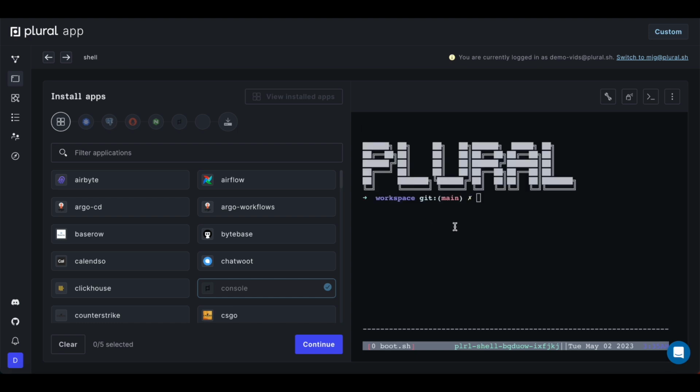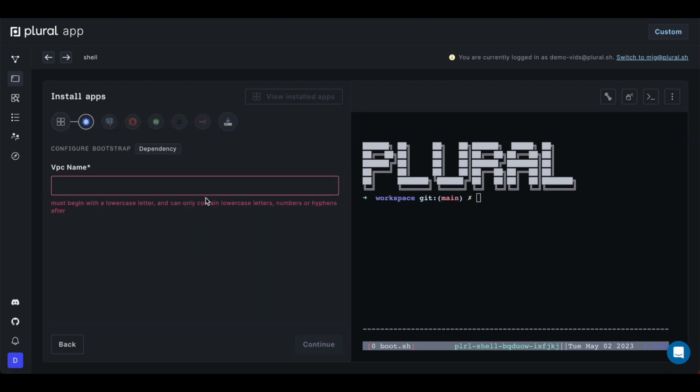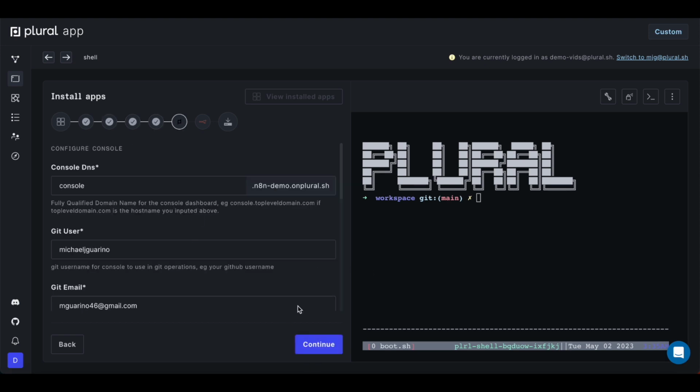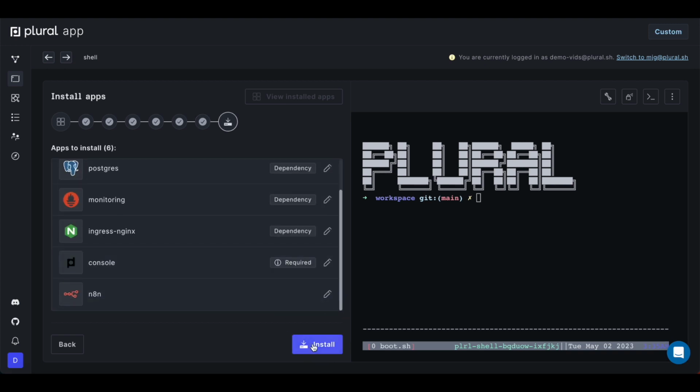Awesome. Now that the terminal is ready, we can actually continue with installing n8n. So we're just going to go through the installation wizard here. It's going to ask us some basic questions on some resources that need to be configured. Things like buckets, we think it's typically perfectly fine for you to just use the defaults, but if you'd rather name it, you can. And then we're going to give a host name for our n8n instance. And then go on and click install.